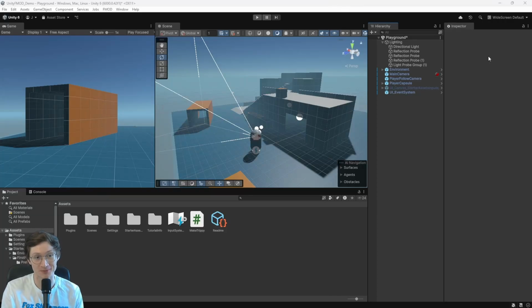So, welcome to part 2 of my FMOD-Reverb series. This time we're gonna look at how to implement reverb of FMOD into Unity.